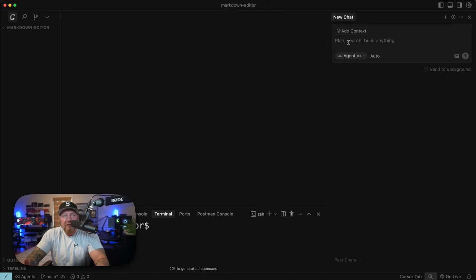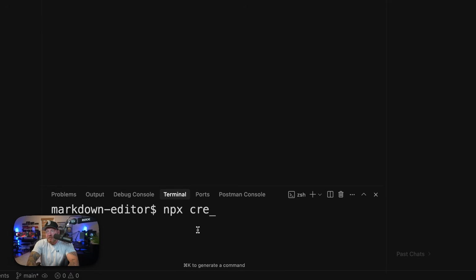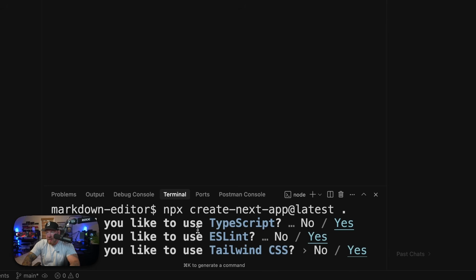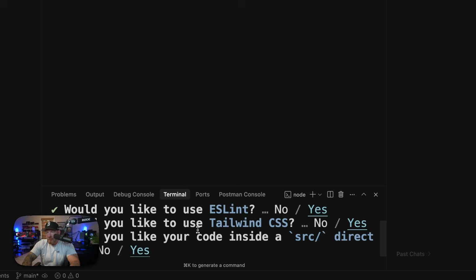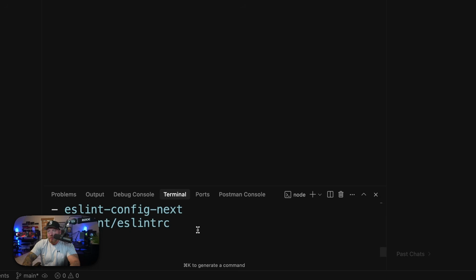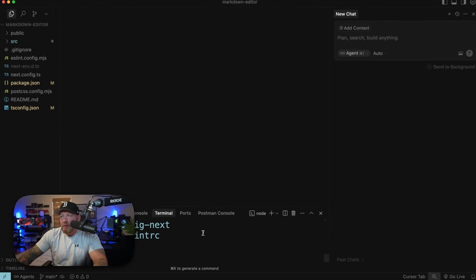When you do it yourself, you have no margin of error. You know exactly what you're getting. So I would always suggest just generating the boilerplate on your own. So I'll say npx, and then let's say create-next-app@latest and then dot because we want it in this directory. And I'm going to say yes to all this: ESLint, TypeScript, Tailwind, source directory, app router, TurboPack, and no to the import alias, changing that.